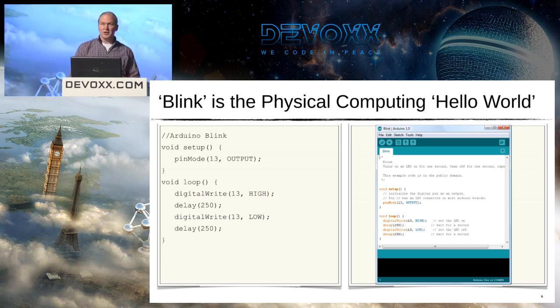In Java we're used to the idea of hello world, but in physical computing, Blink is the hello world of choice. Blink is a program that ships with the Arduino. It's probably the first one that you did if you've used Arduino to make a light flash on and off.